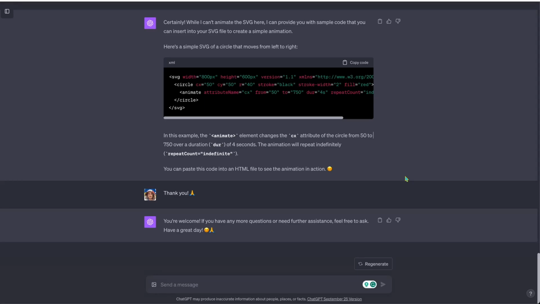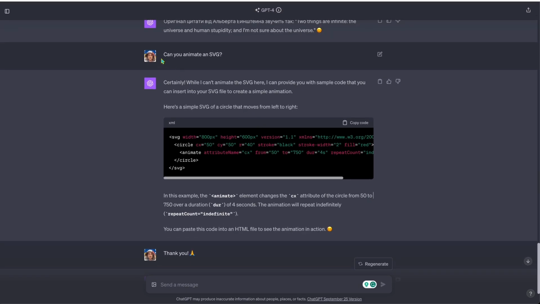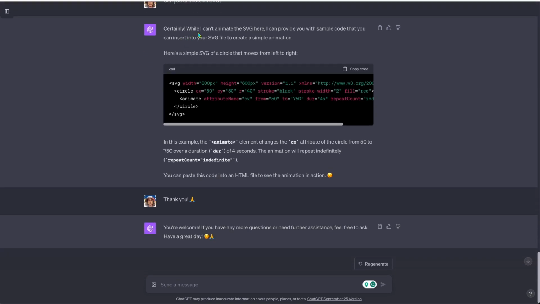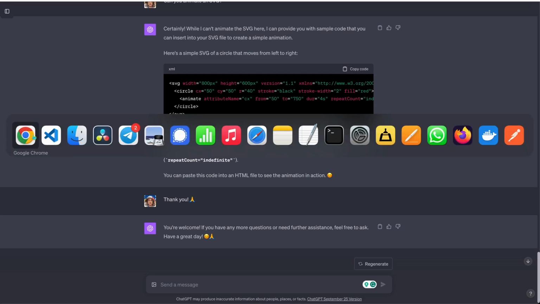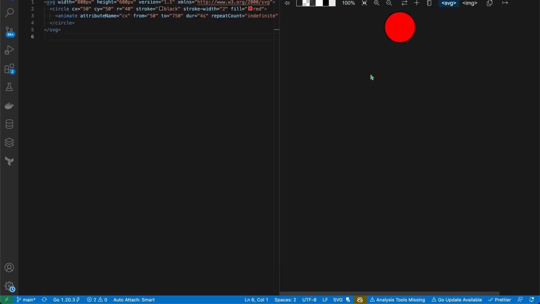Hello. So here I will try to animate the SVG. I asked ChatGPT 4, can you animate an SVG? Certainly. While I can't animate the SVG here, I can provide you a sample code that you can insert into an SVG file to create a simple animation. Here is a simple SVG of a circle that moves from left to right. I just put it here and preview, and yes, it's correct.